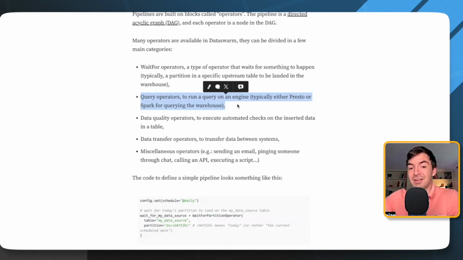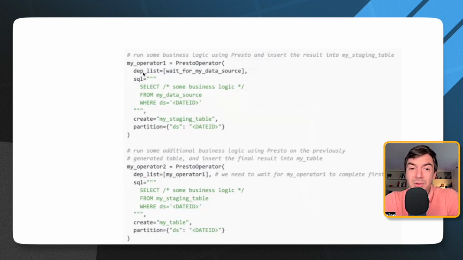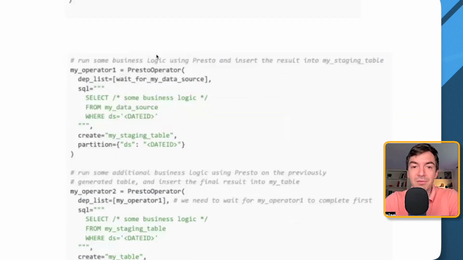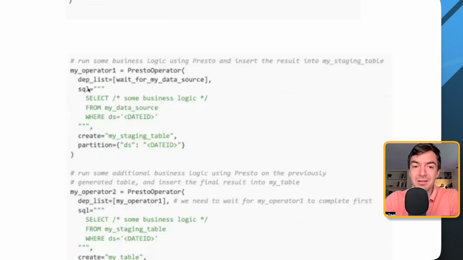Again, you'd reference, and I'll go below actually, this dependency list. It says dependent list here. You could put the wait for operator, which was this wait for operator up here. So if there were other things, you just put them there. If there was another operator or task you wanted to get done, you'd wait for it. You'd have the SQL and where it's coming from.